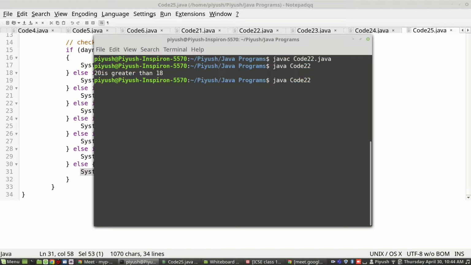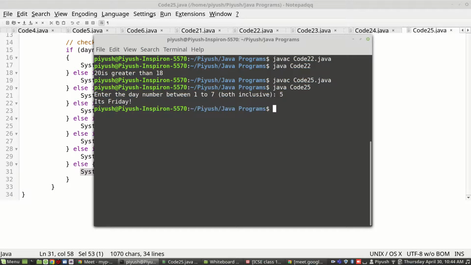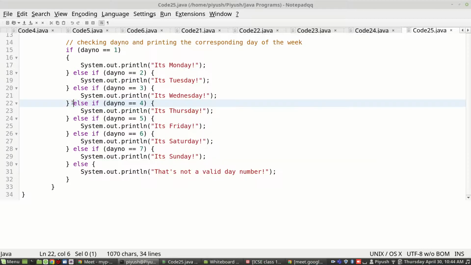So that is program number 25. We'll compile it. Upon successful compilation, we'll go with the execution. It is asking me to enter the day number between 1 to 7, both inclusive. So I'll enter day number 5. The answer is Friday, right? Because you can see which condition matched. If day is 5, it is Friday.